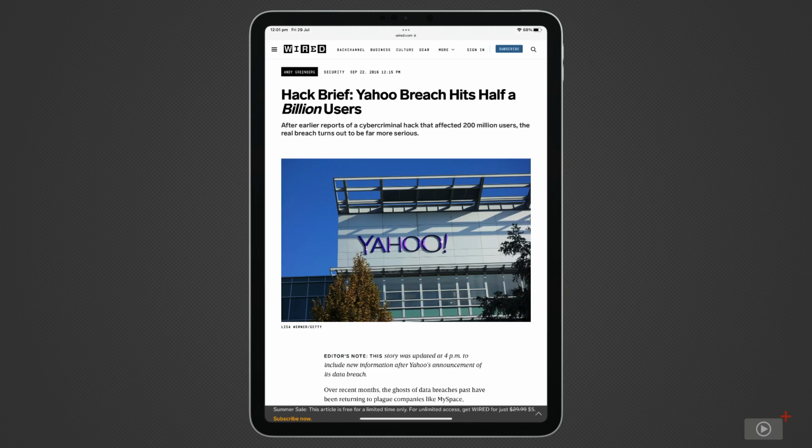Then, of course, there have been many times over the decades where companies have been hacked and their record of your email and password have been exposed, allowing bad characters to just sign in with your details.